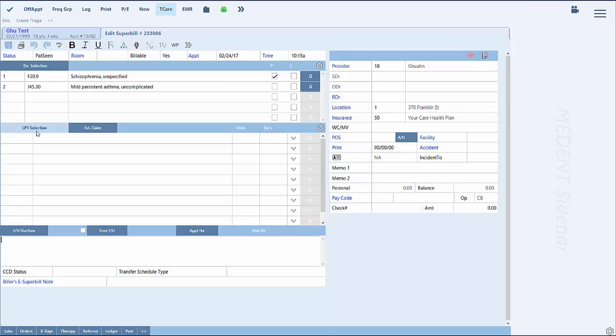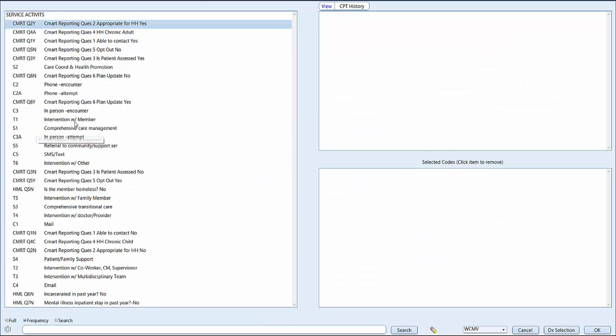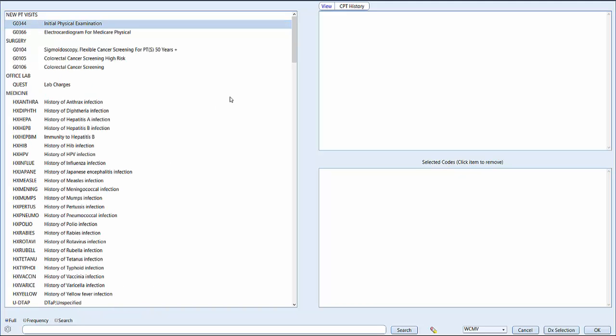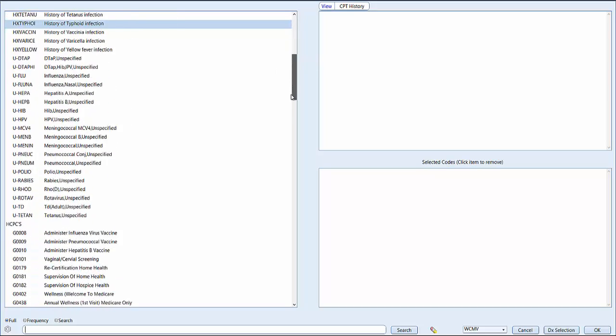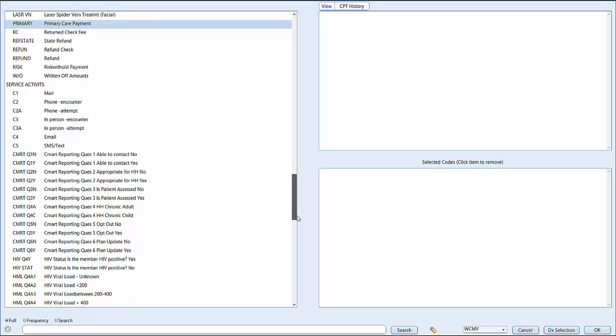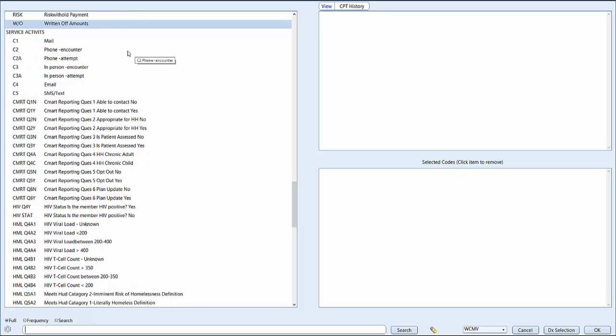Next, we'll press the CPT selection. From there, you're going to press the button that says Full on the bottom, and then we will scroll until we see Service Activities. From there, you must make sure that this information matches the contact note. So you will select for the C questions, how you contacted the member, and if it was a phone or in-person contact, you have to make sure that you select whether it was an attempt or an encounter. This should match the contact note.